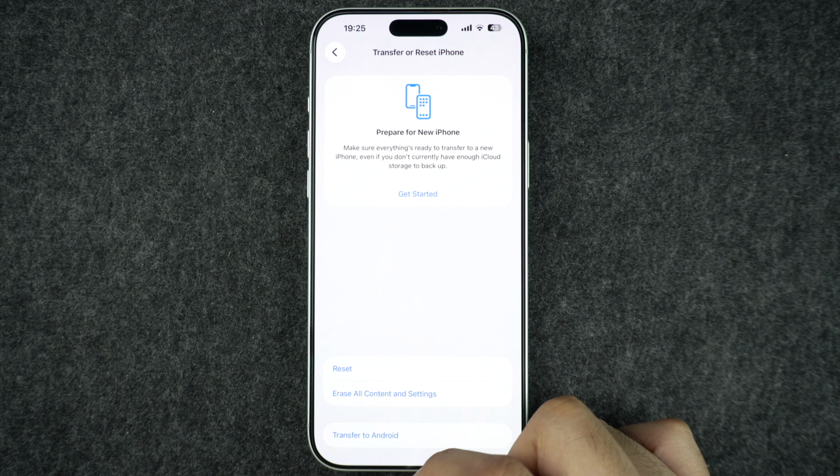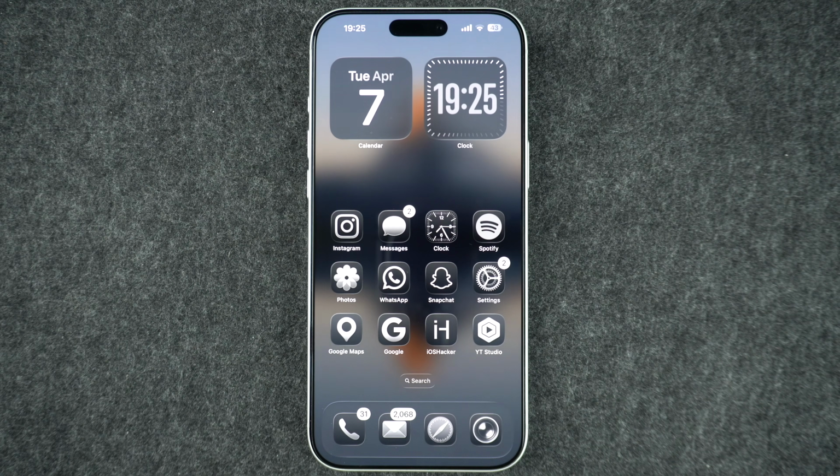So these are the best ways to fix iPhone photos not showing in the gallery. In most cases, syncing iCloud or restarting your device will solve the issue quickly.